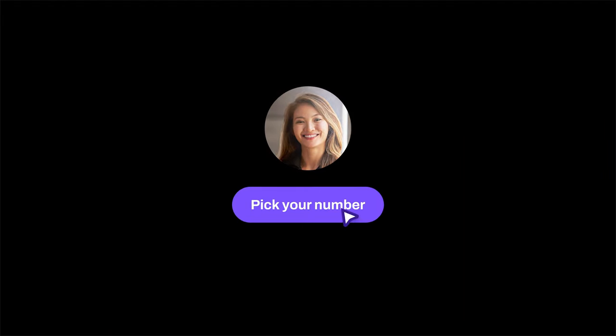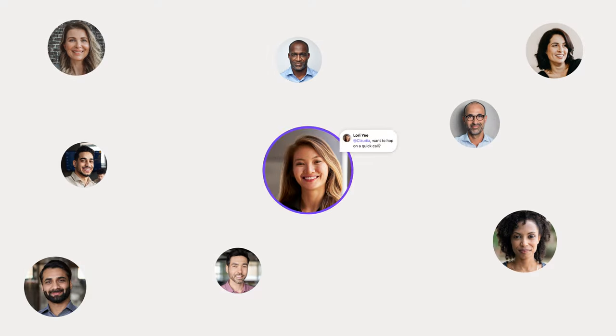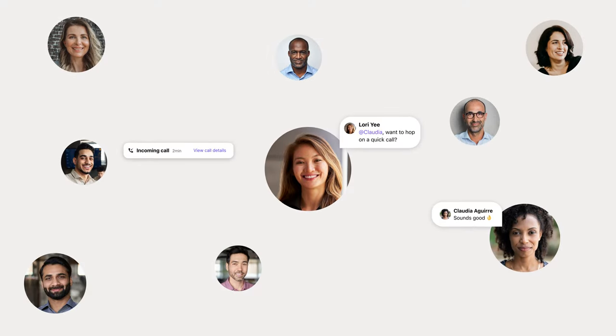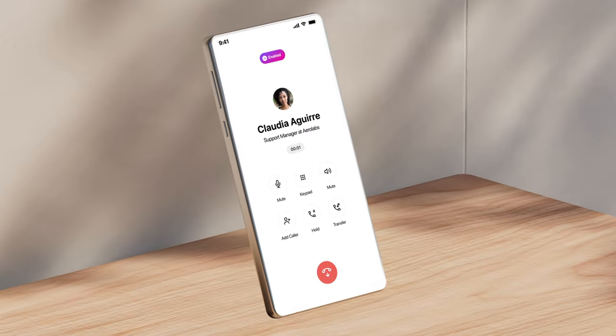You can bring over your team's existing business numbers or pick new ones. Choose from local and toll-free numbers in over 70 countries and keep your global teams connected, wherever they are, on whatever device they choose.